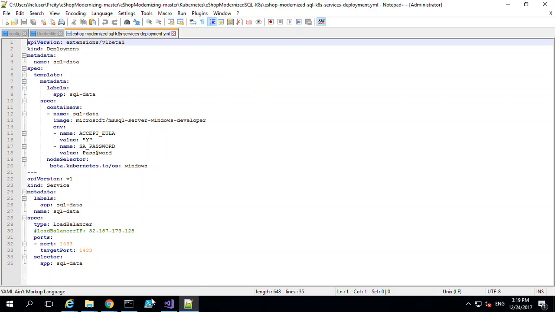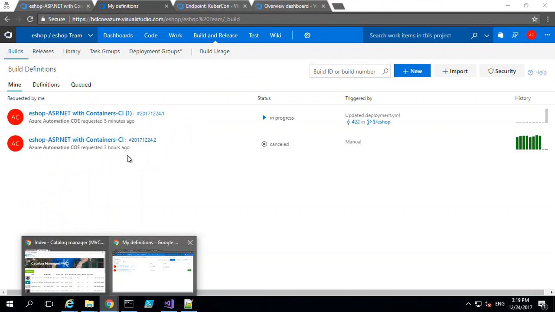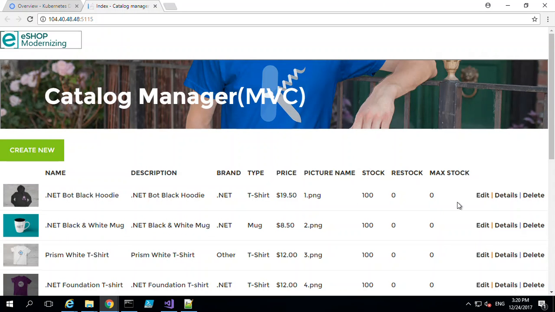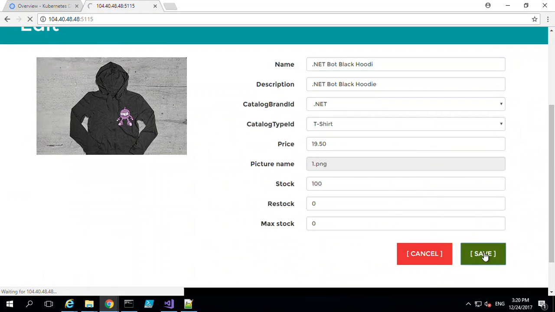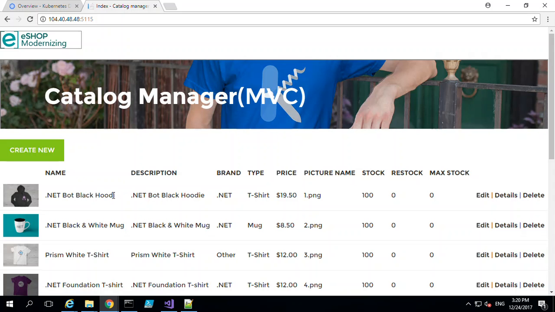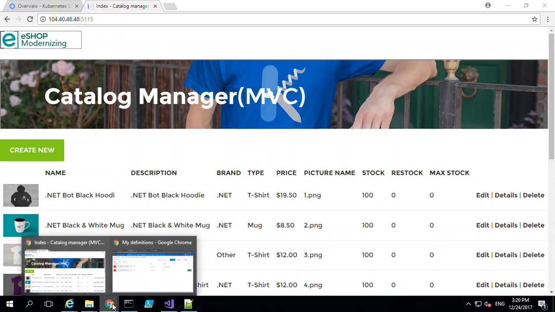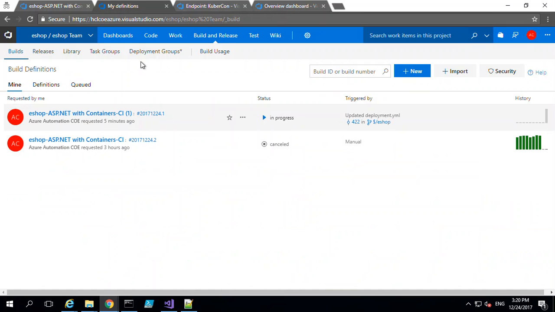So now we can see that our application is running. Here it is running. I can edit it. I can save and see that the change is reflecting. So this is how we can deploy our application to a container using continuous integration and deployment. Only by doing a build and release we can do this.